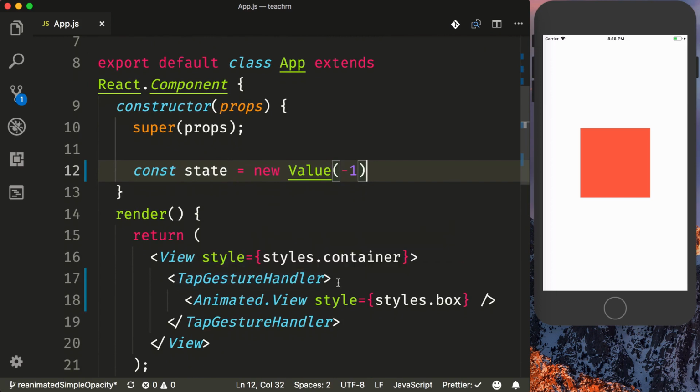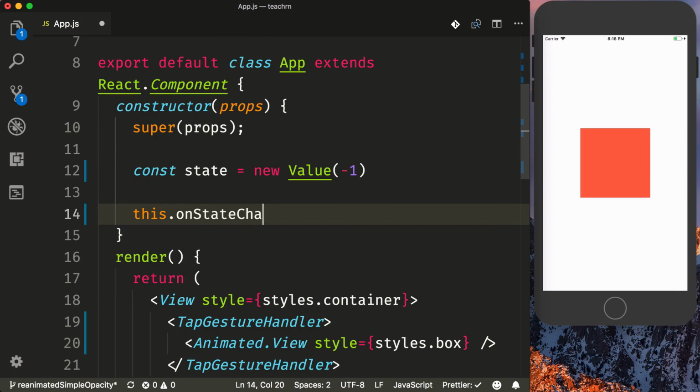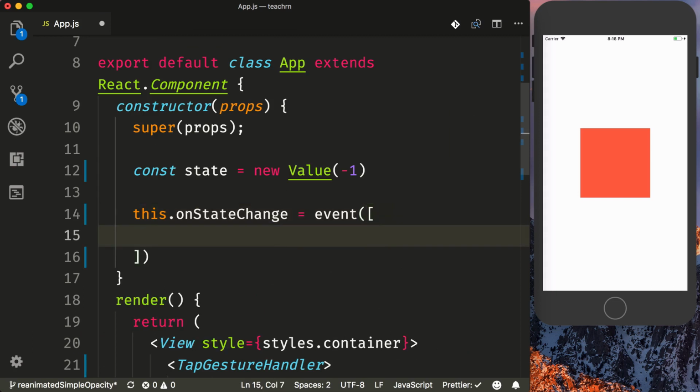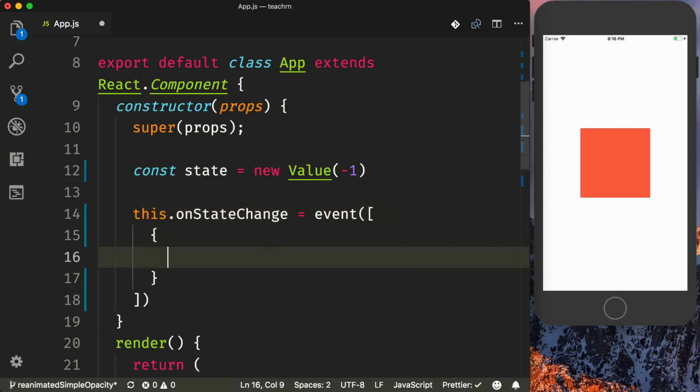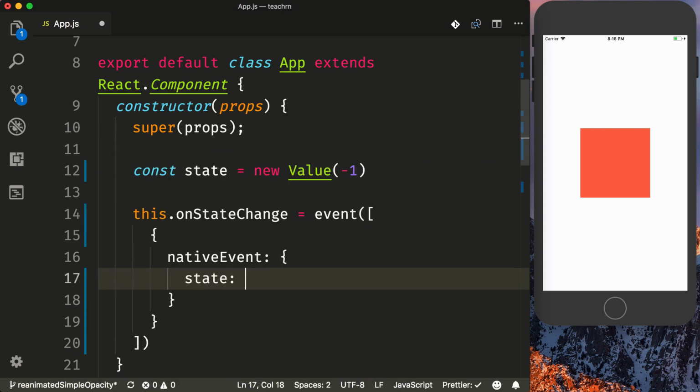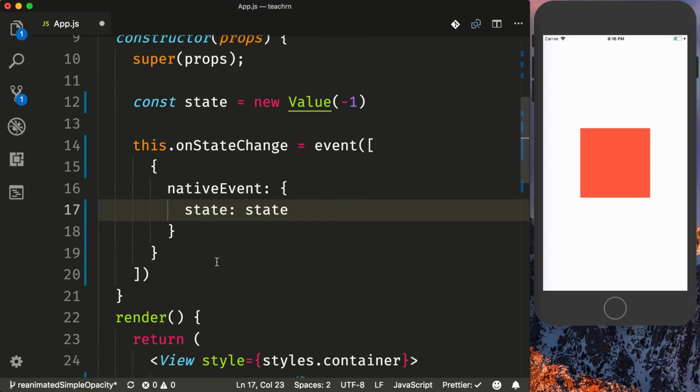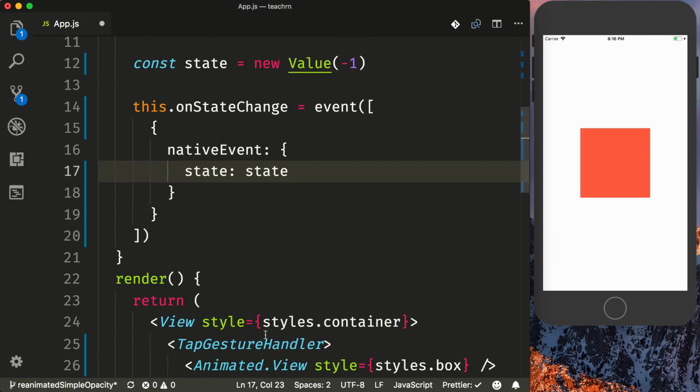So it's going to start with began, eventually move on to active, and then end as the gestures of the user's touch go through the gesture life cycles. With our state to hold onto our gesture state, we now need to create an event handler. So this.onStateChange equals event, which works just like Animated.event, in that it takes an array and then an object for the first argument that function will be called with. We'll then say nativeEvent. And what we care about is state. And state is a special property passed onto nativeEvent that holds the gesture handler's current state.